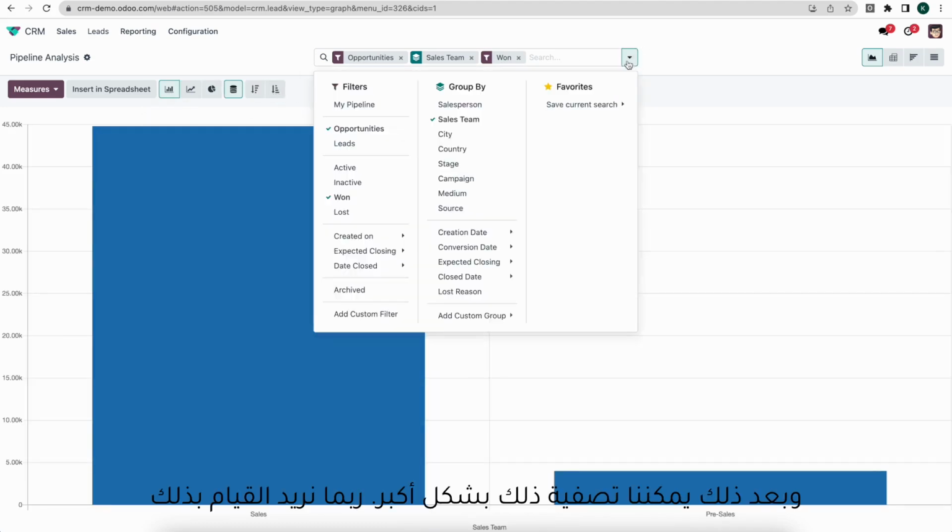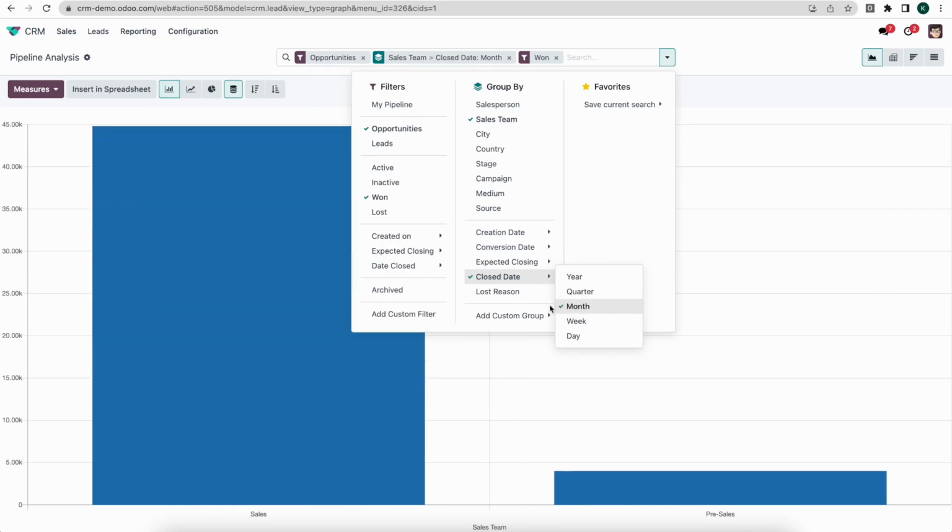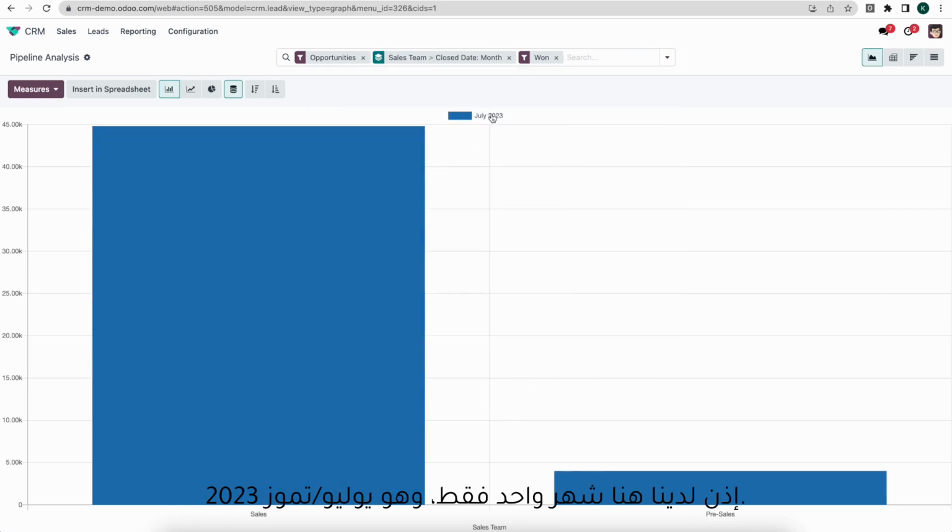And then we can further filter that. Maybe we want to do it by month. So close date, we can do it, let's say, month. So here we only have 1 month, which is July 2023. But you can see the power of manipulating this data. You have all the data you need to manipulate as you see fit, and then you can export this data or insert it into a spreadsheet at any time.